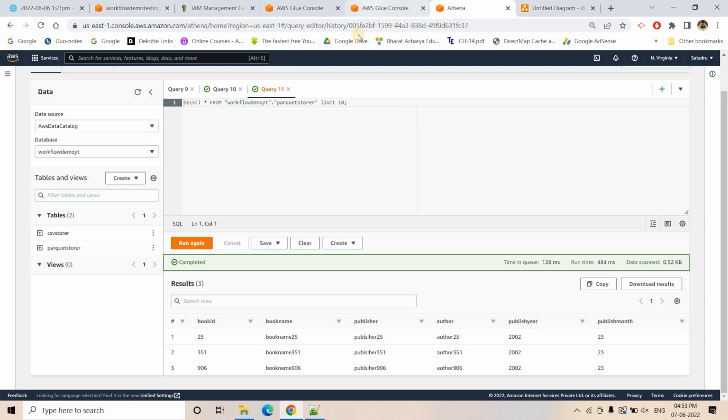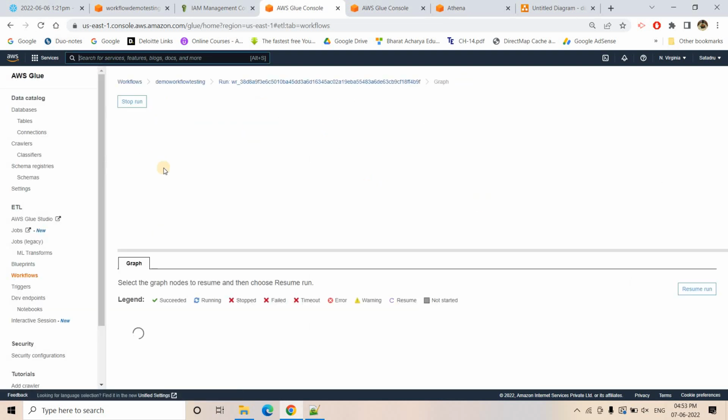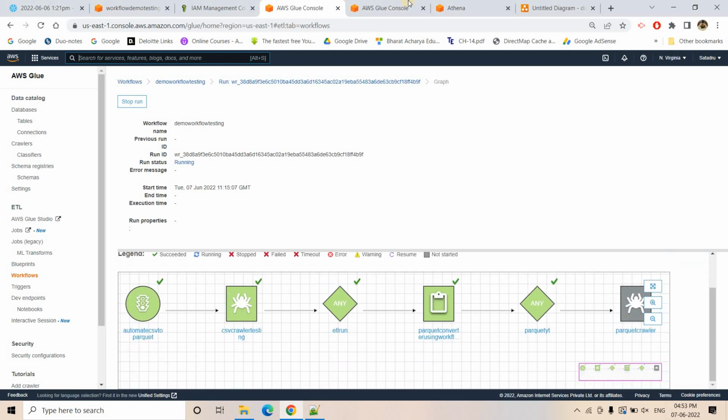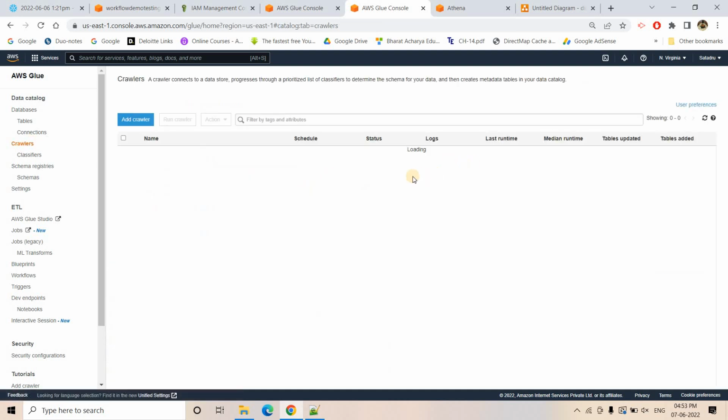So now this particular workflow will complete. We have not triggered anything manually. Everything this workflow is doing by its own, the way we have configured it. This particular Parquet crawler is not yet finished, because if you see this crawler section, it is still in stopping phase. Once it becomes the ready state, then our workflow will complete.